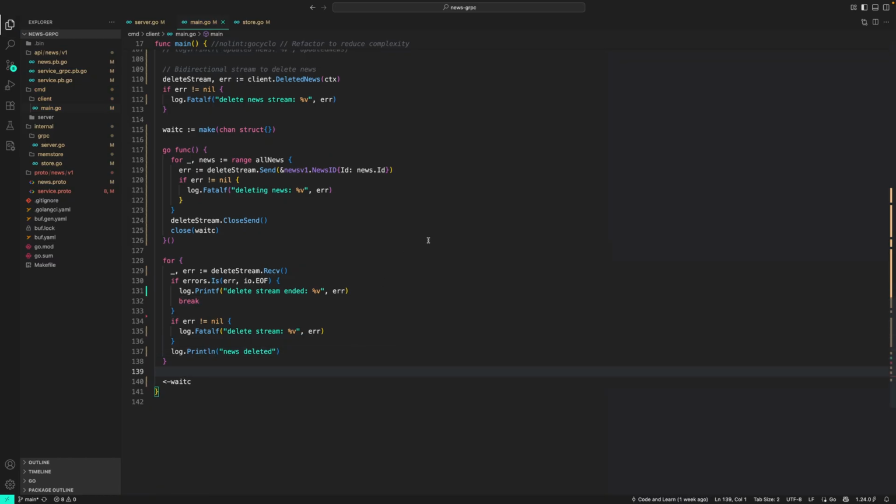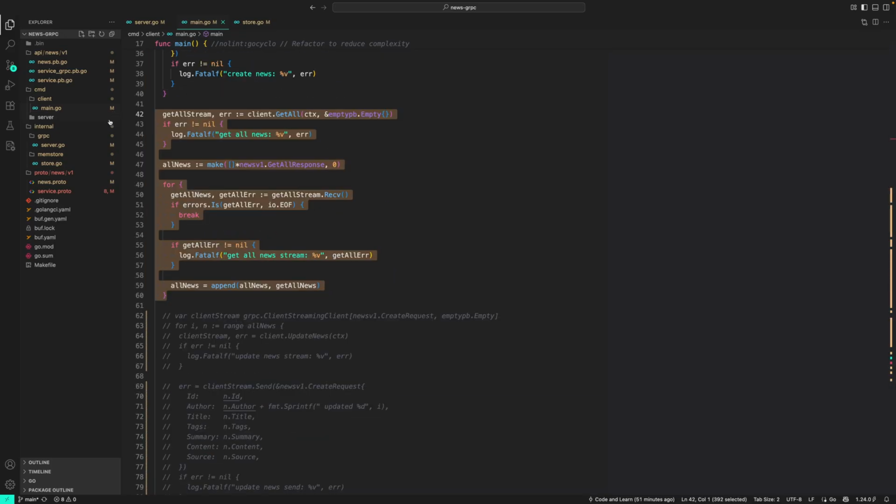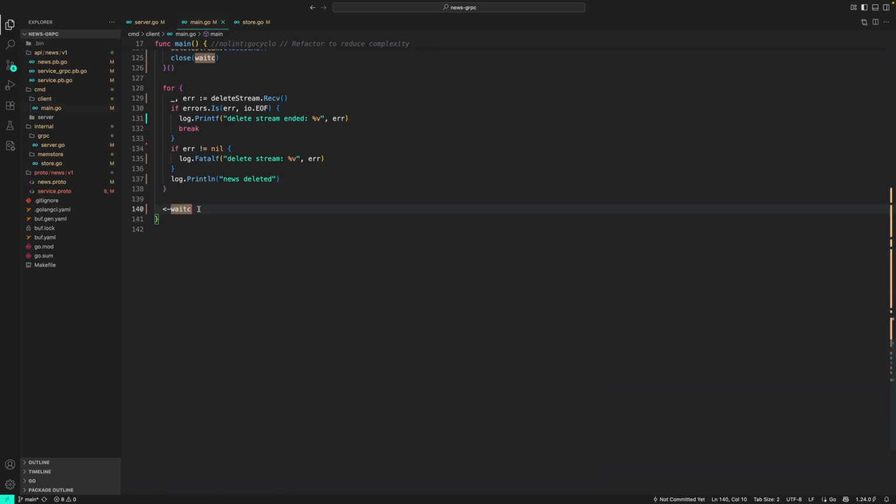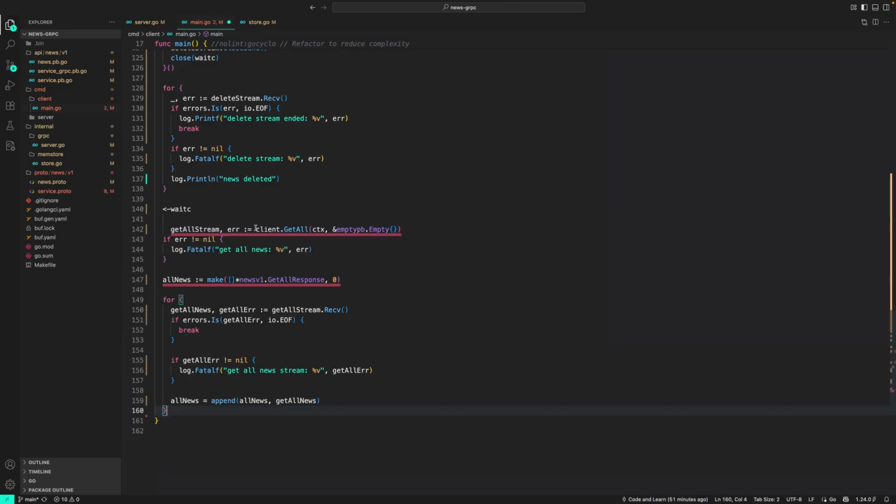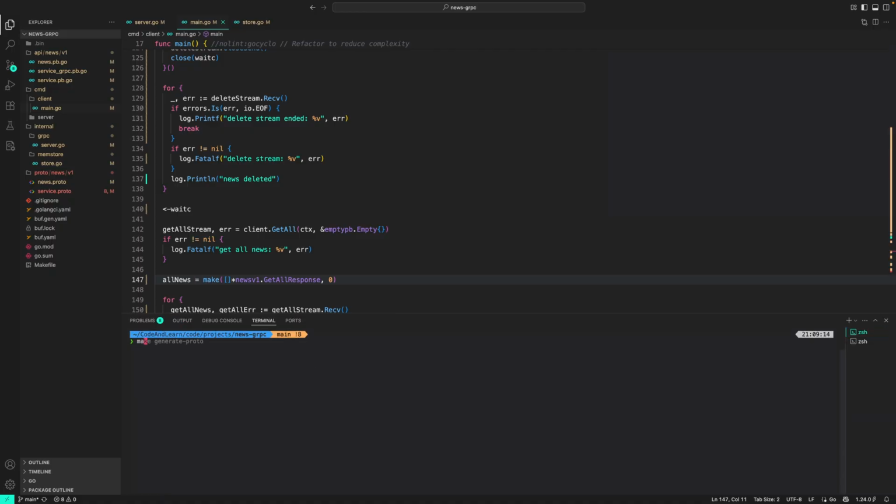Now let's do one more thing. Let's copy it again to see if we get the news returned after we have deleted it. Let's initialize it to a new slice so that the older ones are deleted. With that done, let us start the server. Go run cmd main or server main.go, and then in another terminal let's run the client. Method not implemented.